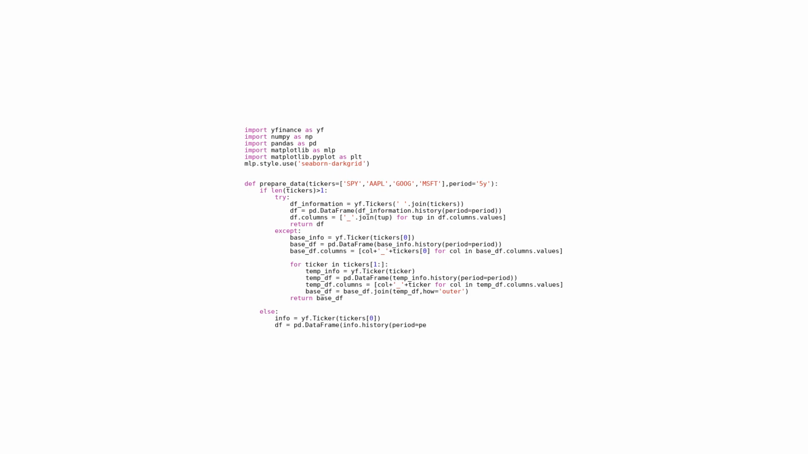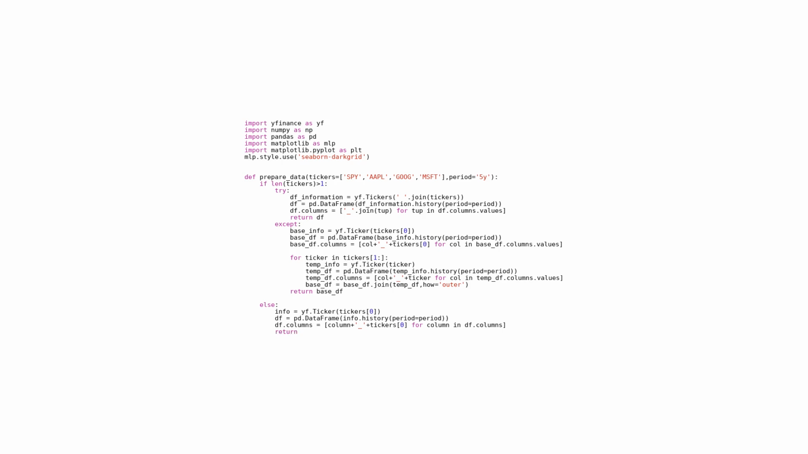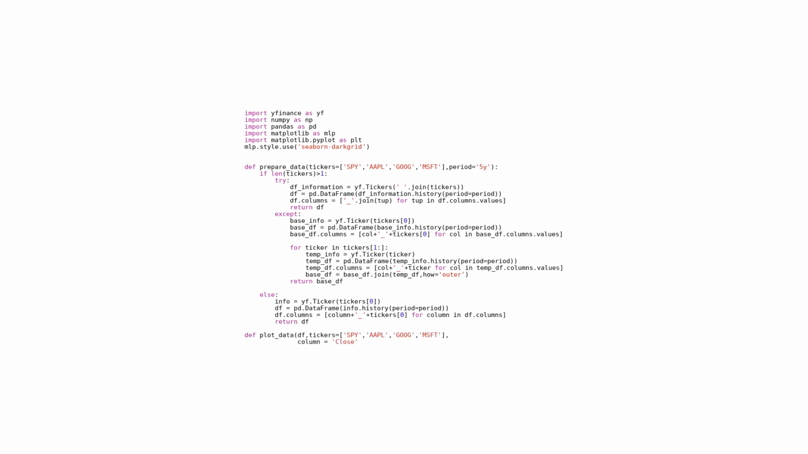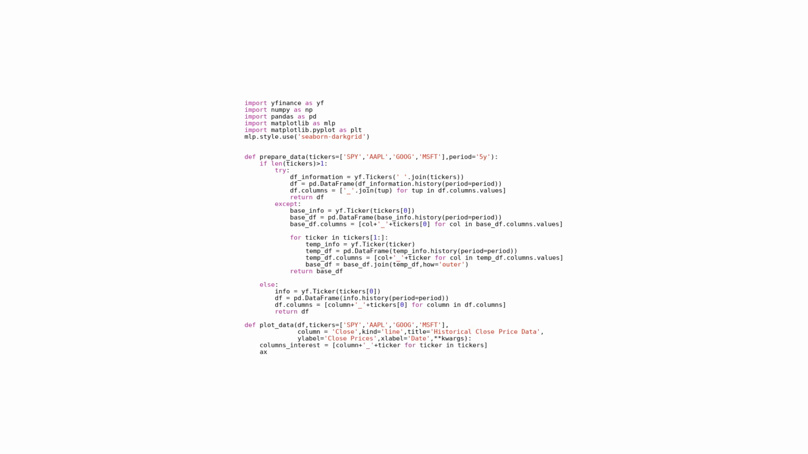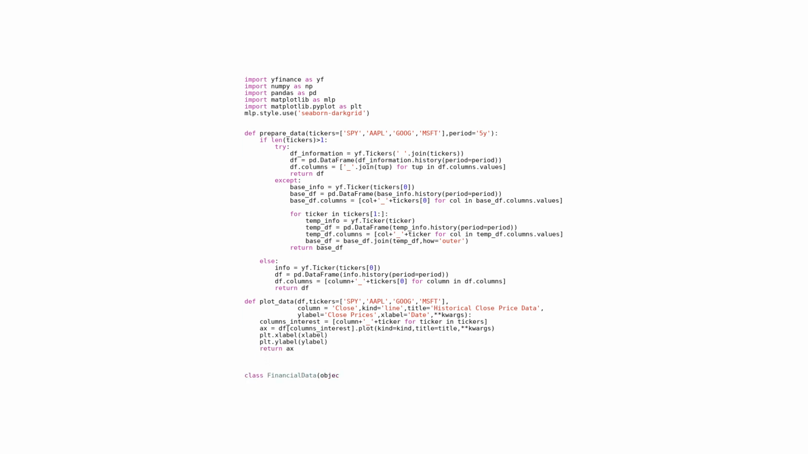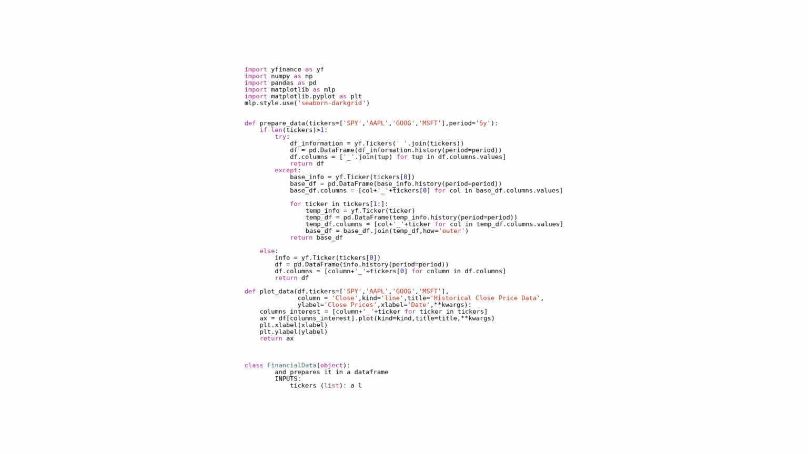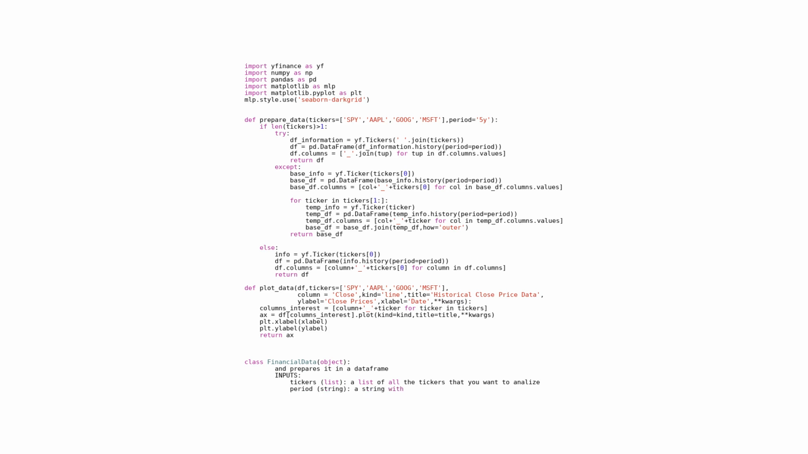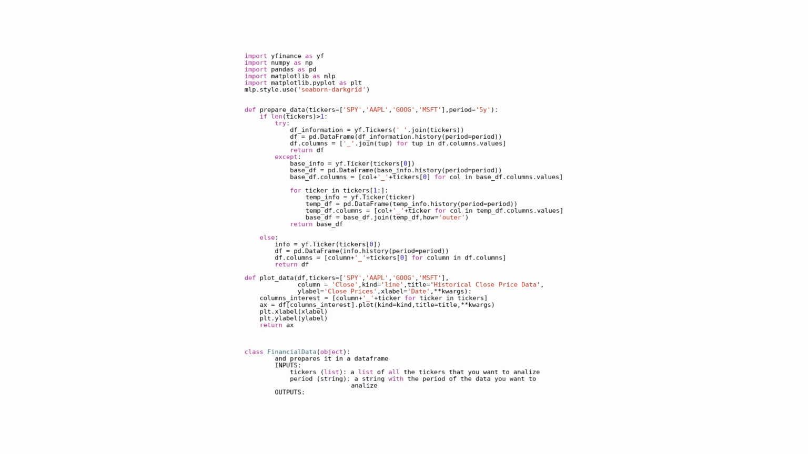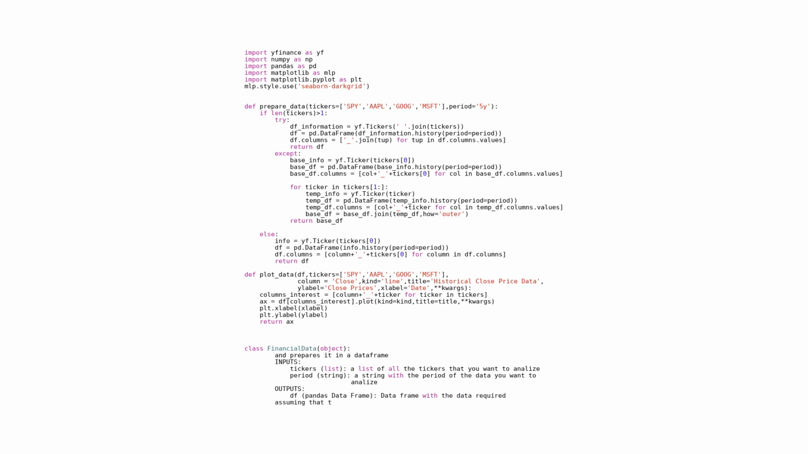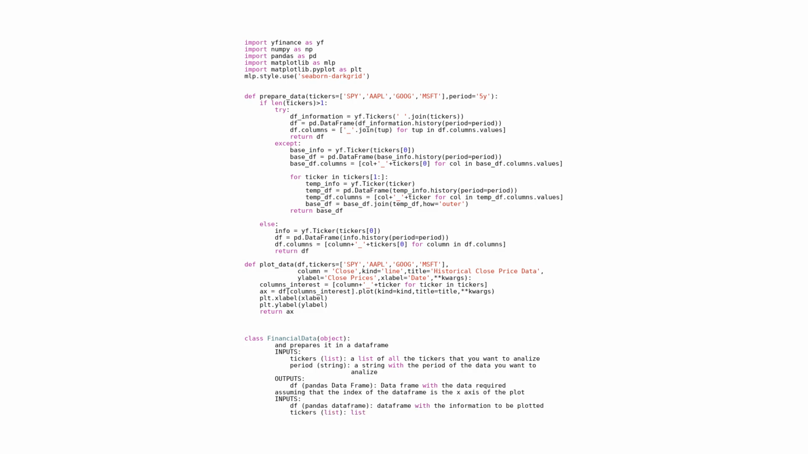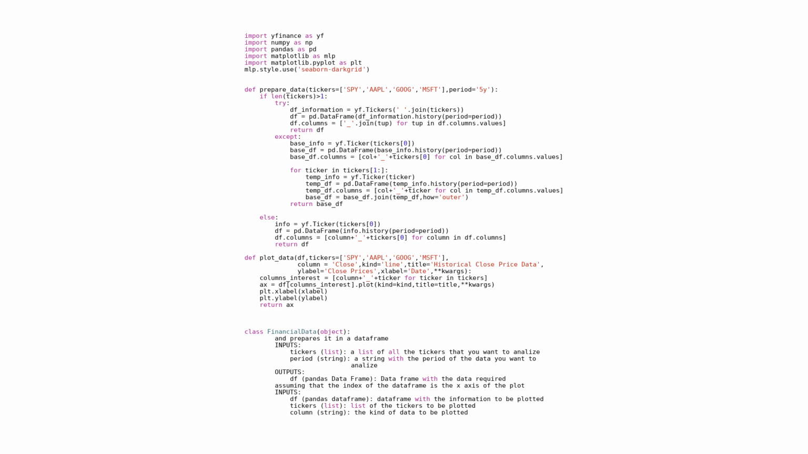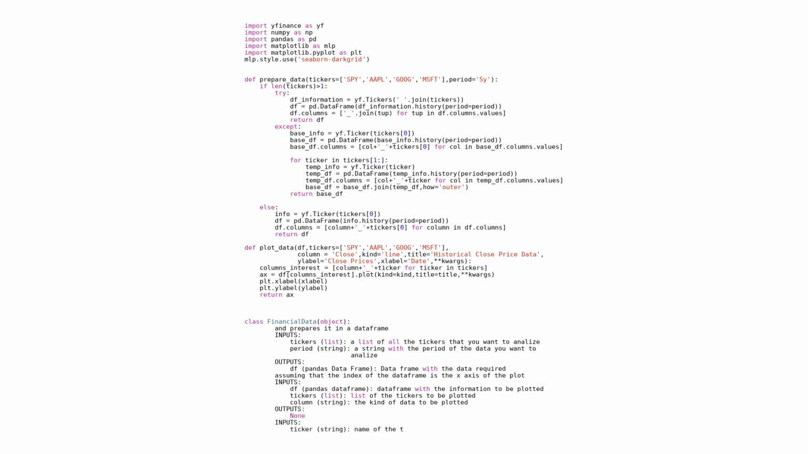The prepare_data function receives a list of stock tickers and a chosen time period, then produces a data frame containing historical price data for those tickers. If multiple tickers are provided, the function merges the data into one data frame. The plot_data function, on the other hand, generates a line plot using the data frame created by prepare_data, enabling users to see the historical price trends of the chosen tickers visually. This code is designed as a basic tool to retrieve, arrange, and display historical stock price data for the purpose of visualization and analysis.